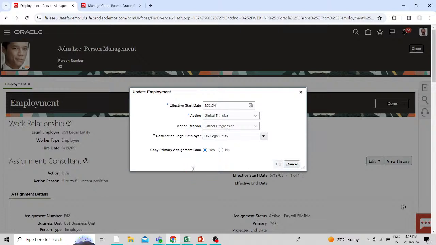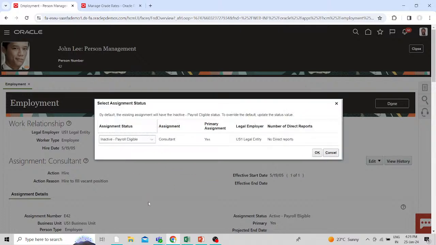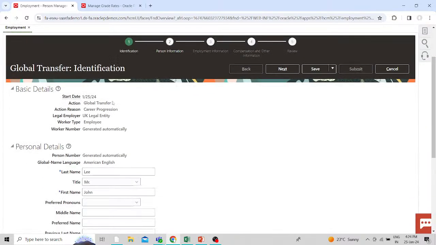Let's click on OK. Here you can see this assignment is going to be inactive, payroll eligible. No direct reports are there. If there is a direct report, we first have to arrange the reportees. Now let's click on OK. This work relationship, US1, is now ended, and here you can see, when we hire any employee, this page is visible.